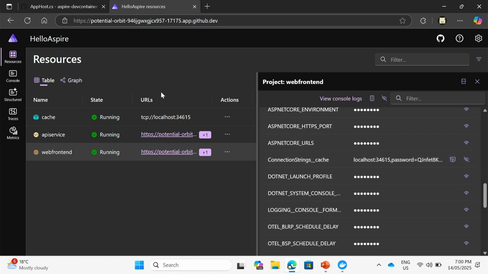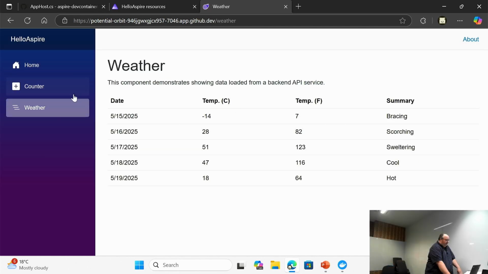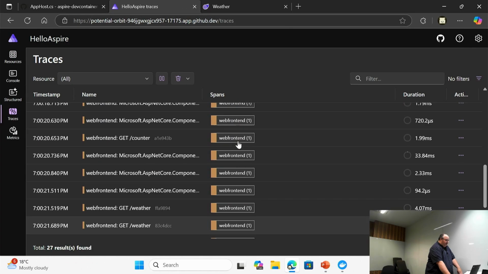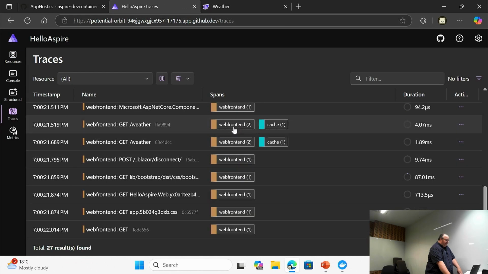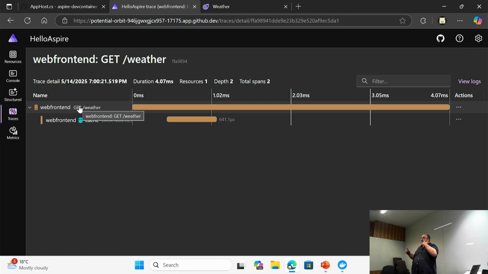And so now if I go to the front end and generate some traffic, and then go back to the traces, you'll see that there should be some traffic there which is hitting the cache. So you can see there that I'm hitting the weather endpoint, but instead of actually going to the API service, it's doing output caching and hitting the Redis cache instead, which in theory would be more performant depending on your architecture.